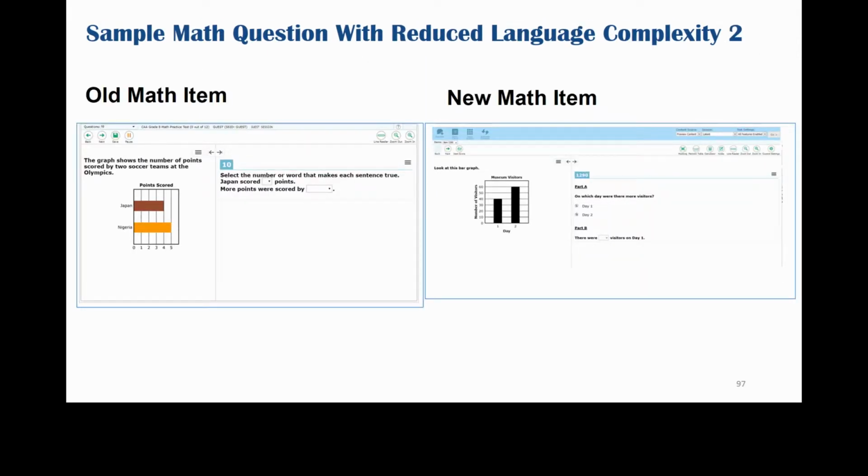And here's an example of a math problem where the language complexity has been reduced. In the original item on the left, there was a significant amount of language processing required to set up the problem, as well as the question the students need to answer. In the example on the right, the graph is still there, but the format is simplified. The answer still has two parts, but they are displayed in a cleaner, easier way to follow.